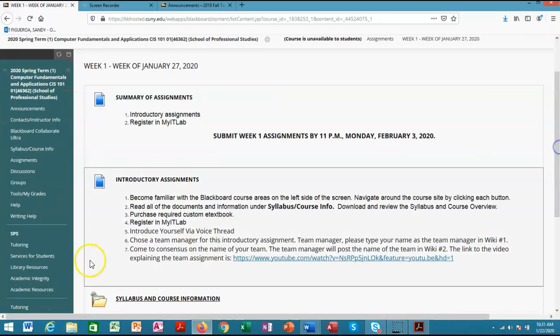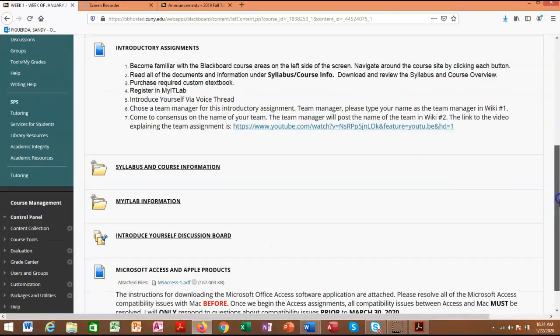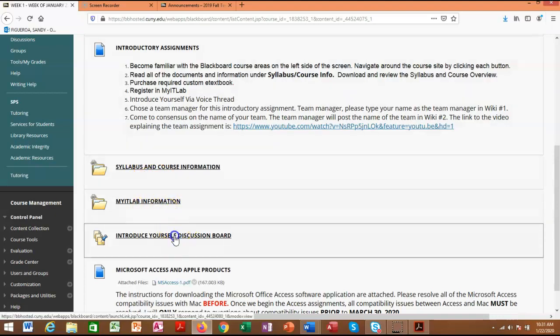In your team assignment, choose a team manager for this introductory assignment. Team manager, please type your name as team manager in wiki number 1. Come to consensus on the name of your team. The team manager will post the name of the team in wiki number 2. The link to the video explaining the team assignment is right here, so once everyone clicks in, you'll be able to see what the instructions are for your team assignment. Syllabus and course information, as I said, is already there.